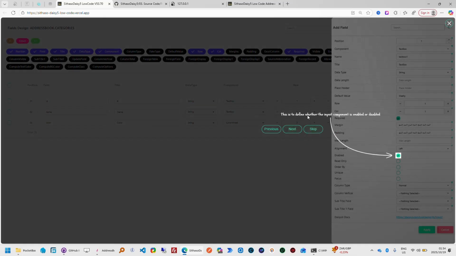Enabled. This is to help define whether the input component is enabled or not. So the input component can be disabled and can be enabled. So you can set that setting here for the initial display. This is to define whether the input component is read-only. So if it's read-only, one cannot type anything in it.